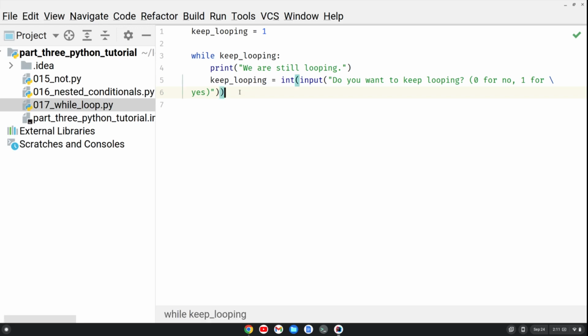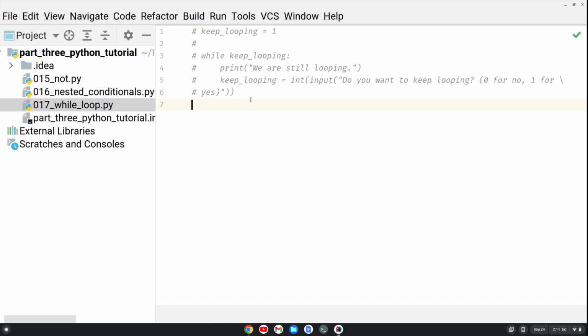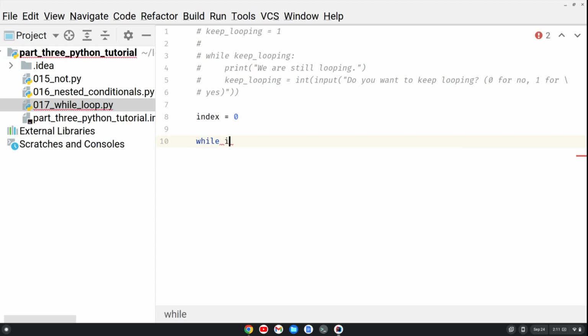Another way we can use this, let's just comment this part out. Another way we can use this is with an index. So we could say something like index equals 0. And I could have a while loop. I could say, while my index is less than 100, we'll print the index.